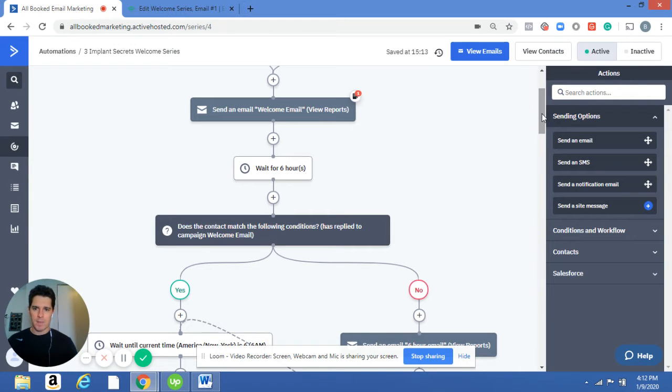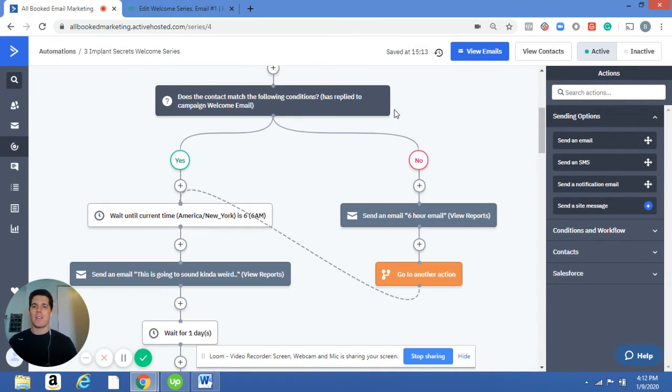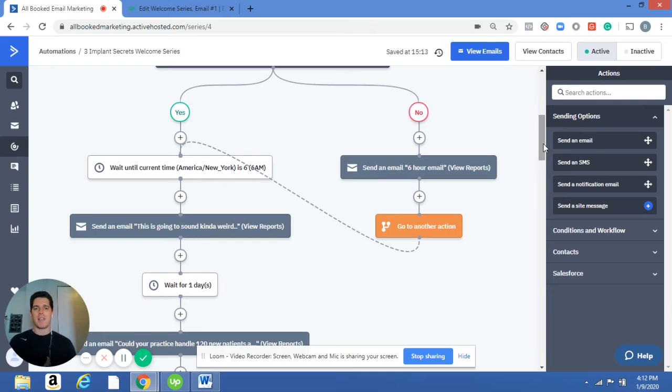After that, within this automation, I send an email, and the condition here is if they don't reply to that email, I'm going to send them an additional email 6 hours later. The idea behind that is to just remind them, saying, I sent you an email before, just wanted to remind you to reply to my email.